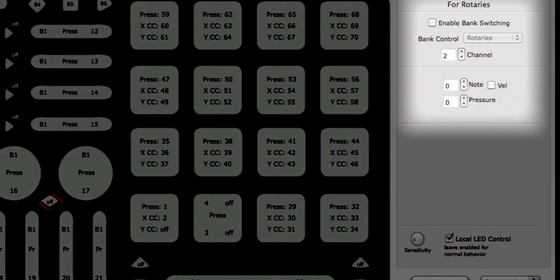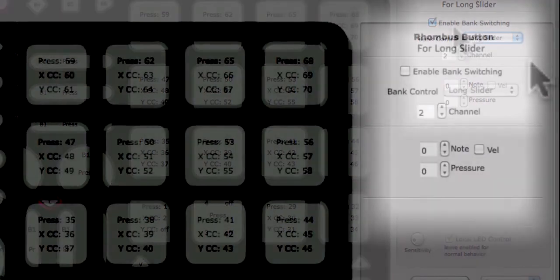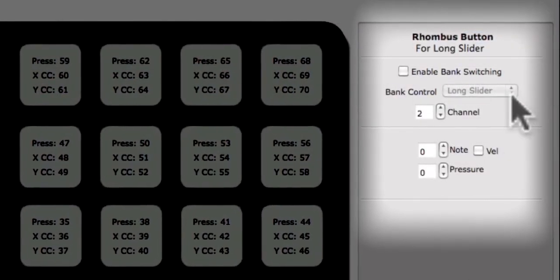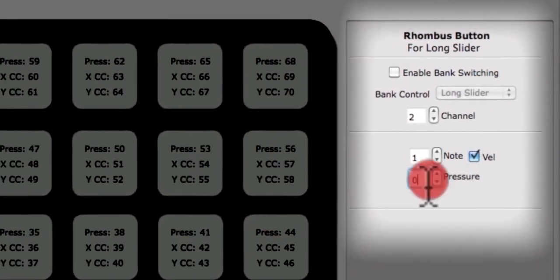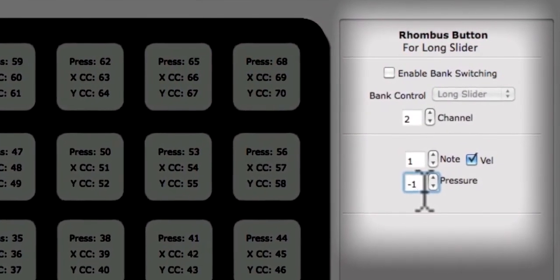In this example, the Rhombus button will be set to switch the banks on the long slider. In the second example, the Rhombus button will be set to note number 1 with velocity. The pressure CC will be set to off by typing a -1 into the edit box.